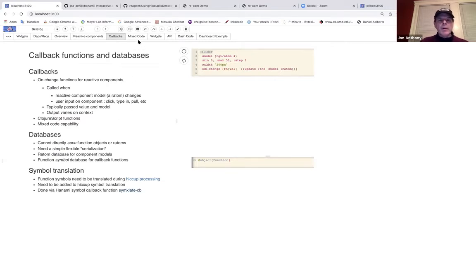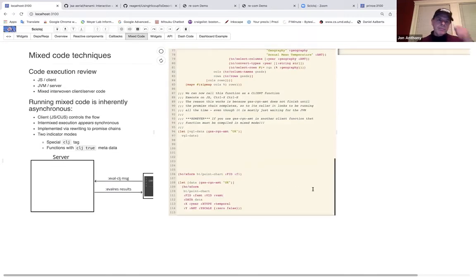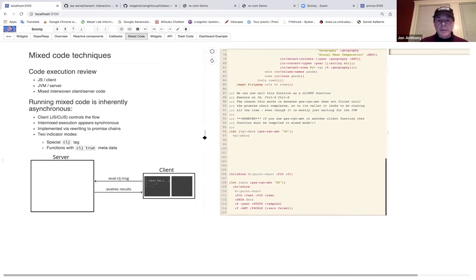All right, so on to mixed code. So let's move this a bit out of the way here. This is a bit of a review. We talked about this a fair amount in the first session, but we're going to go over this in even more detail this time around.